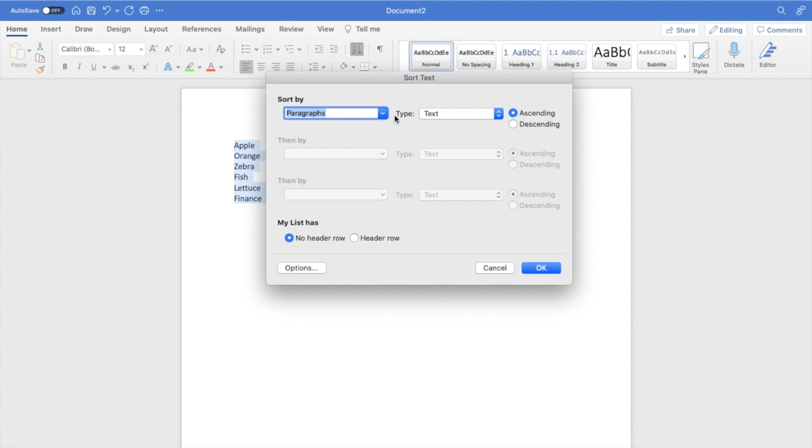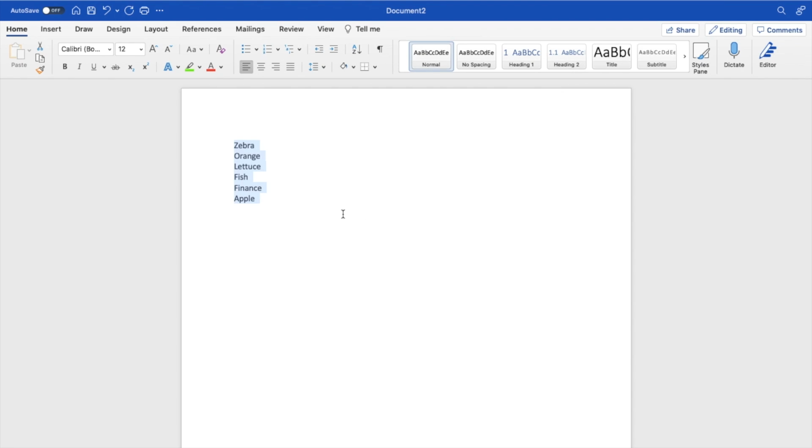Now, where it says paragraphs, you can change that if you want. Where it says text, you can change that if you want as well. And where it says ascending to descending, go ahead and press on descending right here and then press on OK. And there you go. Now the words are sorted by the highest letter in the alphabet, I guess the lowest letter in the alphabet in Z, to the first one in A.